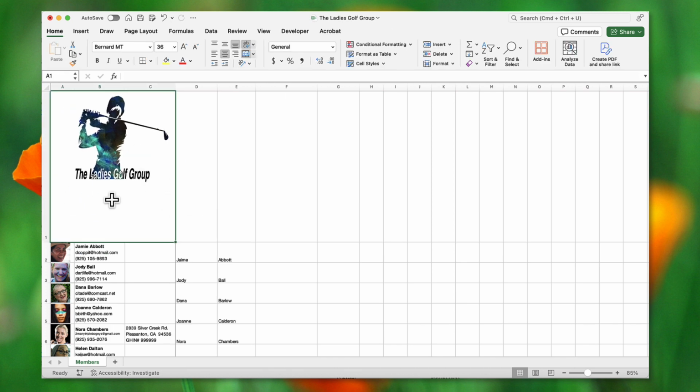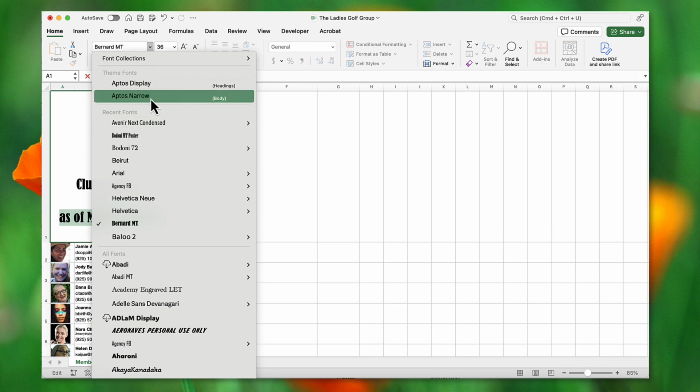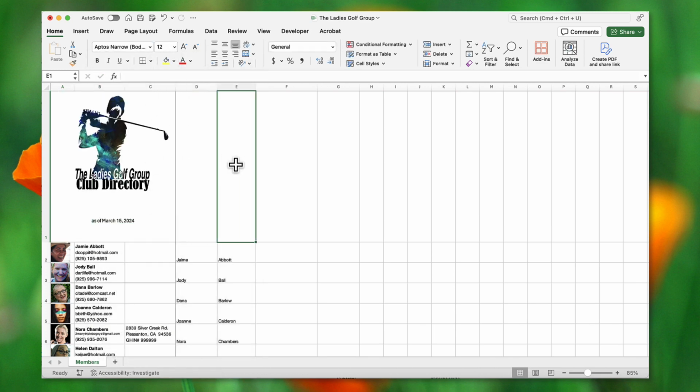Double-click to edit within the cell. Add the title of the document and the As Of date. The graphic will temporarily disappear while editing. It looks like there's too much space between lines. Double-click again to edit.